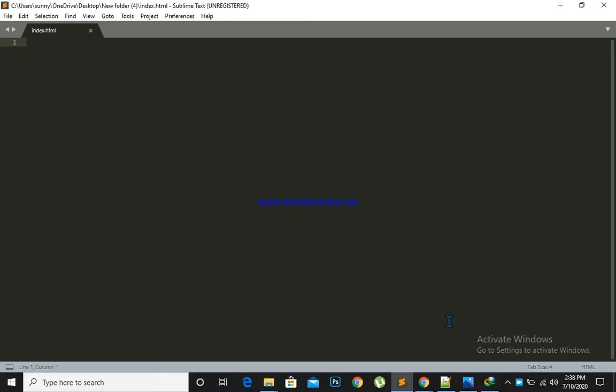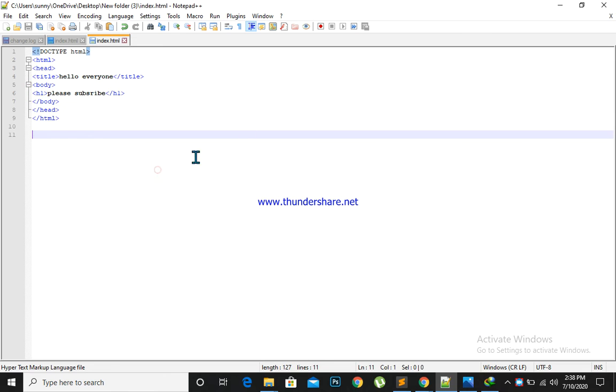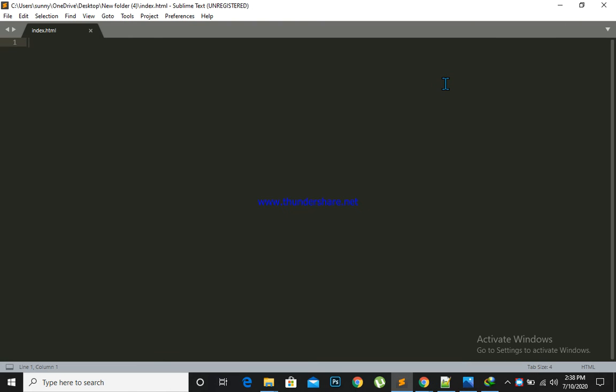If you are working for at least 3 to 4 hours, I recommend using Notepad++, because Sublime Text is harmful to your eyes if you use it above 2 hours. But Sublime Text is an easy code editor. It saves your time, saves your energy. For example, I'll just write H, and here's the HTML tag, and it'll complete all of this for me.